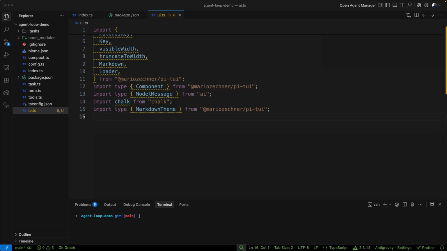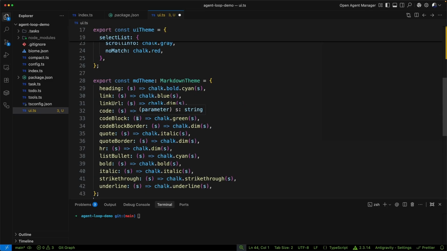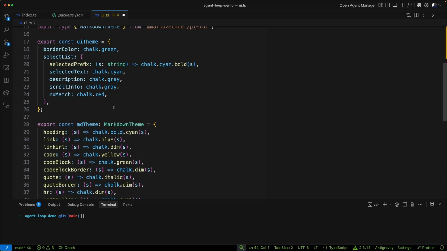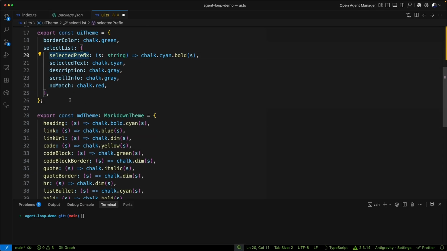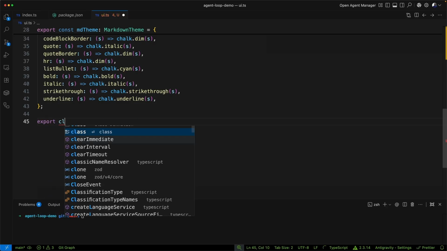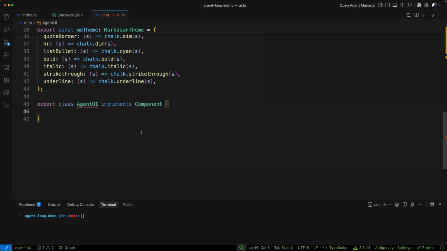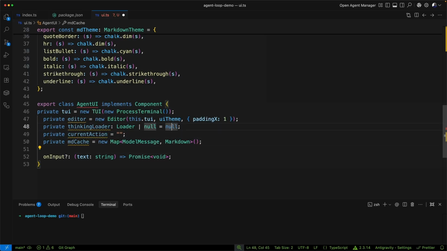Now these themes control how the thing looks, and I'm just going to drop these in. I did not make these. These were something I found somewhere. So we got a UI theme and we got a markdown theme. We are going to export a class called agent UI that implements component. Now I've kept this code very simple, but there is a lot of it. So I'm going to do some pasting here.